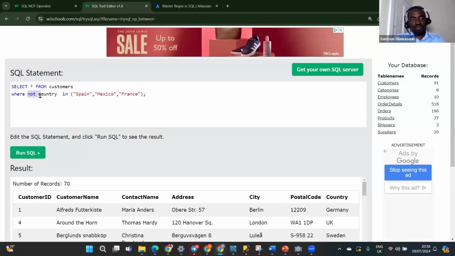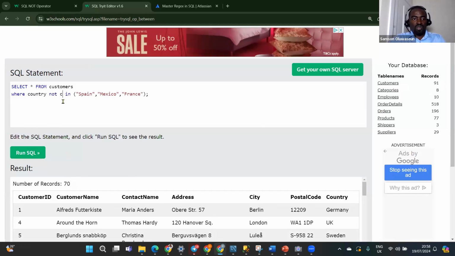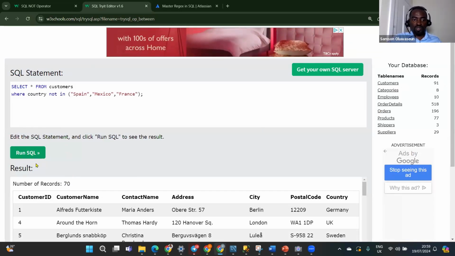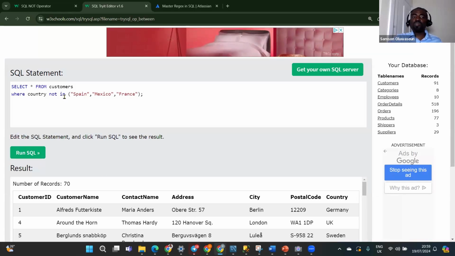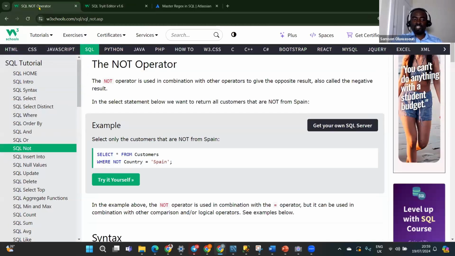So let me see if country not in also works. I'm expecting it to work because it's still showing blue. Yes, and it works also. So anywhere you place your not, before the column or after the column, I think it works. So you can see all we're doing is strictly English.